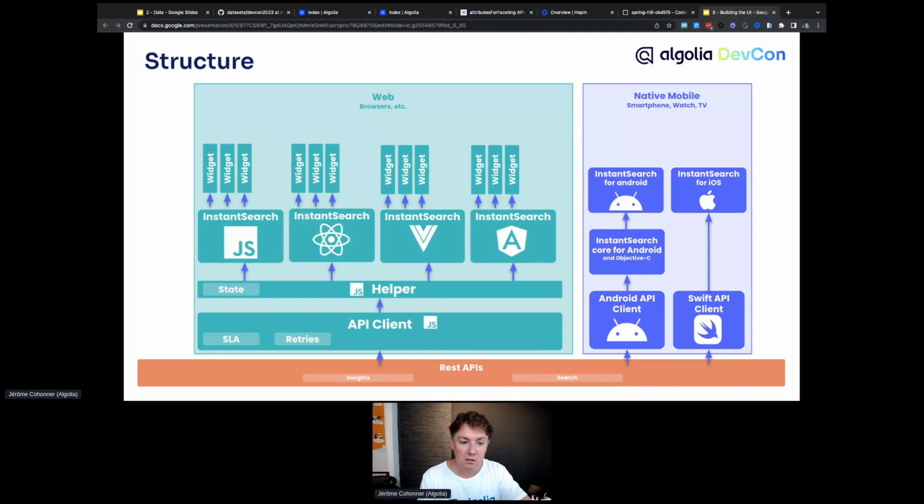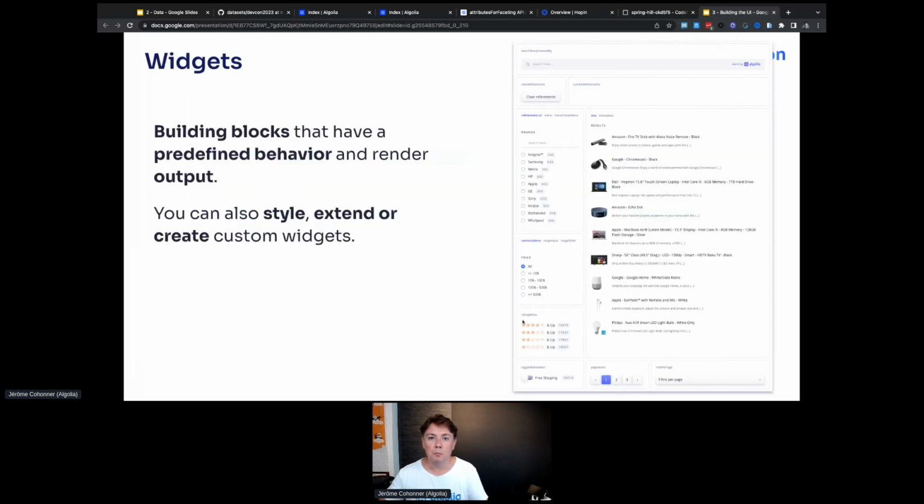Just to let you know, there is a little difference with autocomplete. Autocomplete is one fits all. Autocomplete is one library that works for any front-end framework, so you won't have to download different autocomplete versions. InstantSearch is based on widgets. Widgets are how you will compose your front-end. Widgets are building blocks that have a predefined behavior and a predefined render output. You can style, extend, or create custom widgets.